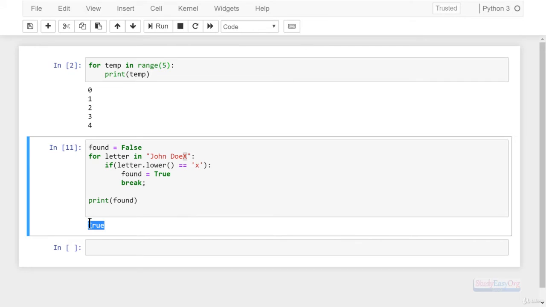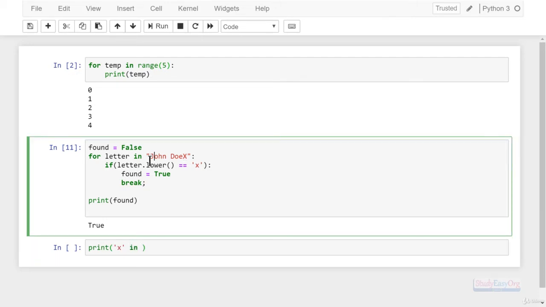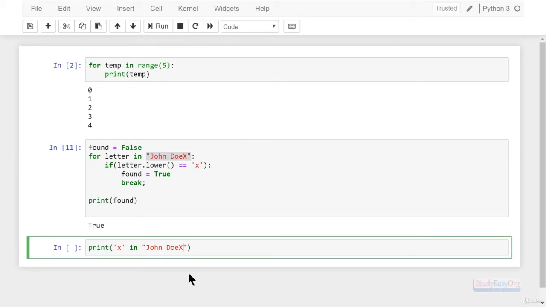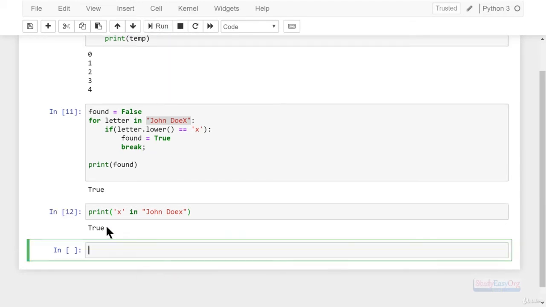Now this is nice, this is cool, but all of this pain can be reduced and we can get the entire result in a single line. Let me show you. So in here we can type in print, and in between this print we will type in x in, and we will pass on this name. That's it. Now in here, as of now, let us get rid of the uppercase letter and convert it to a lowercase x. Now let me run this, and this will give us true.